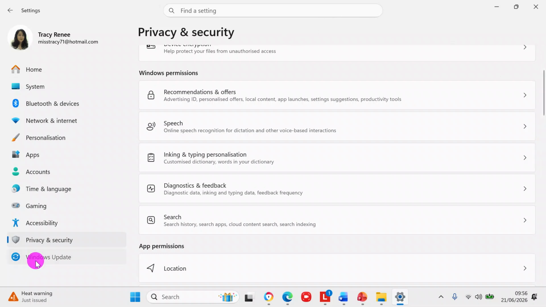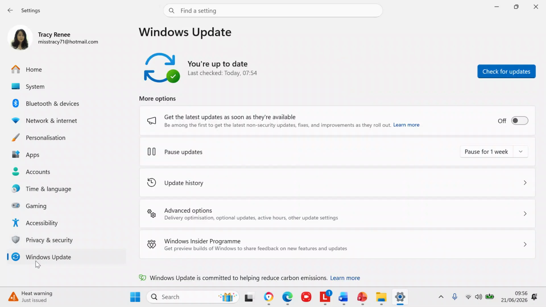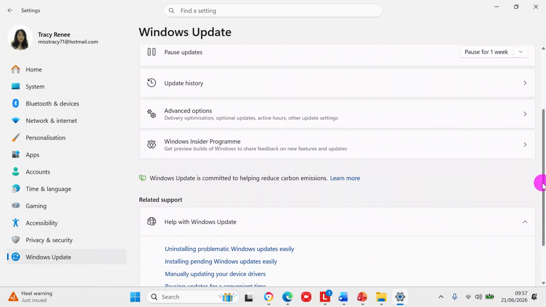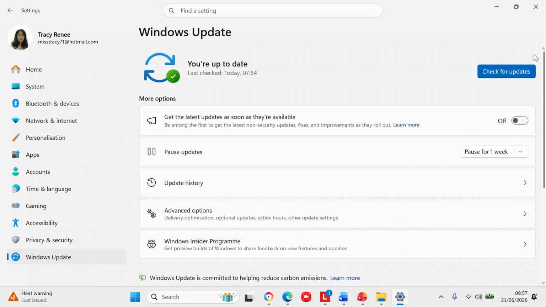And then the next wee thing we have is Windows Update. So I'm up to date as of 7:54 this morning, so Windows automatically updates. And it says get the latest updates as soon as they're available. I have that turned off. You can pause the updates. You can do an update history. You can do advanced options, Windows Insider Program, and you can get help with updates.